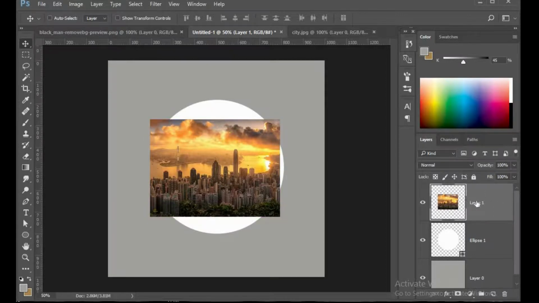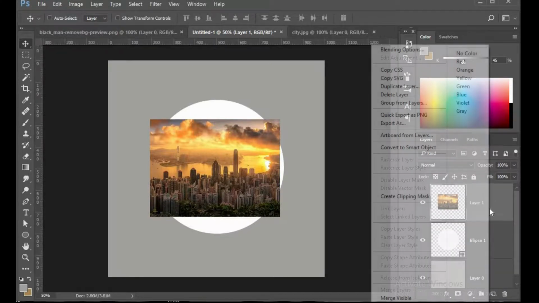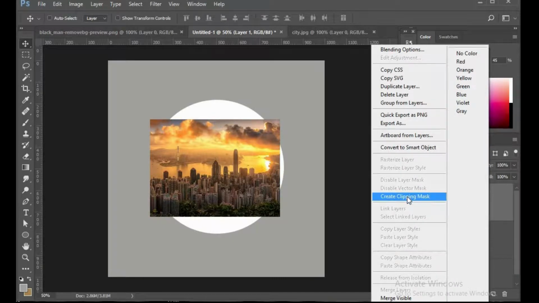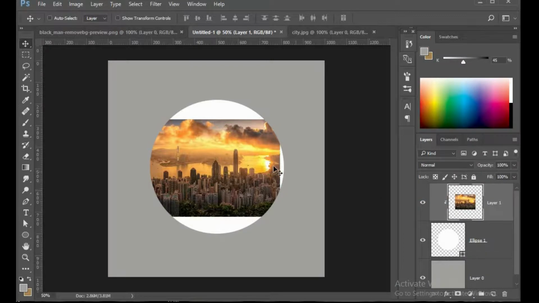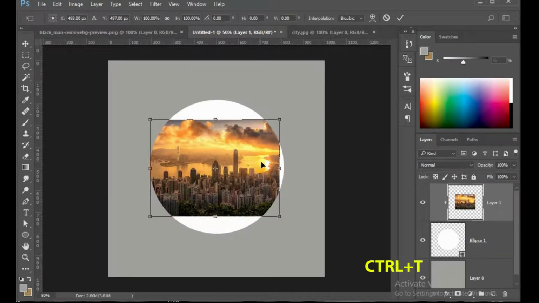Alternatively, you can just go to the layer, make sure you're active on the layer that you want to clip. Right click on it, then select the option that says create clipping mask, and left click on it. Having done that, you press Ctrl T. I want to transform it so that it fills the entire circle.